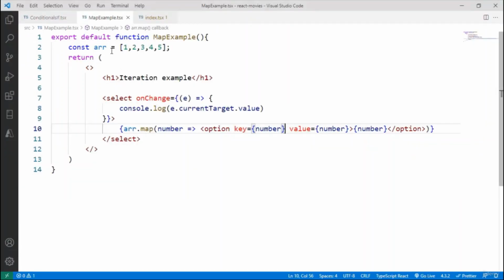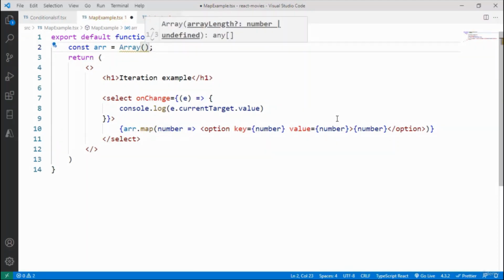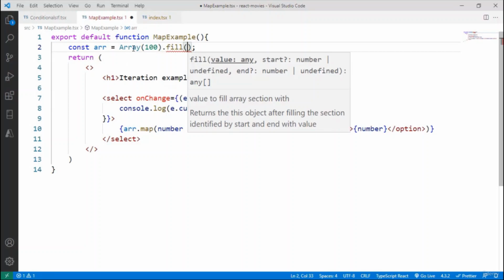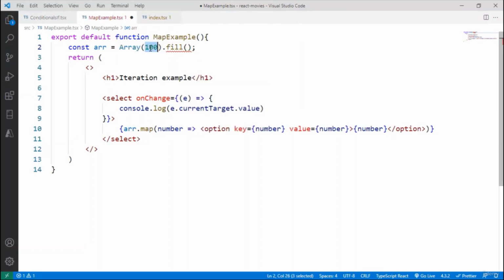Now, I was mentioning that this is not good because I'm still writing the numbers from 1 to 5. So what I'm going to do is use the Array object because I want to fill an array, and I will say, for example, 100, so it is a big number. Then I will say fill, because I am creating an array with 100 elements, and I'm going to say that those elements are going to be 0.